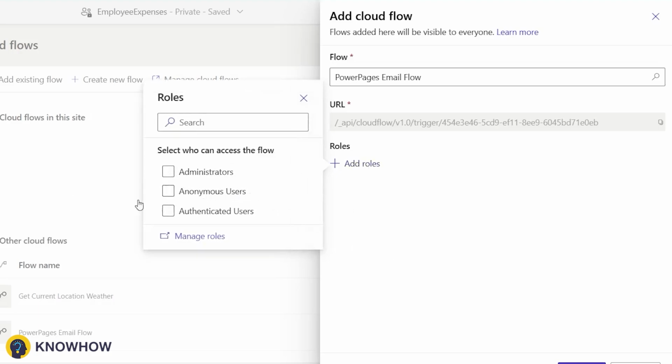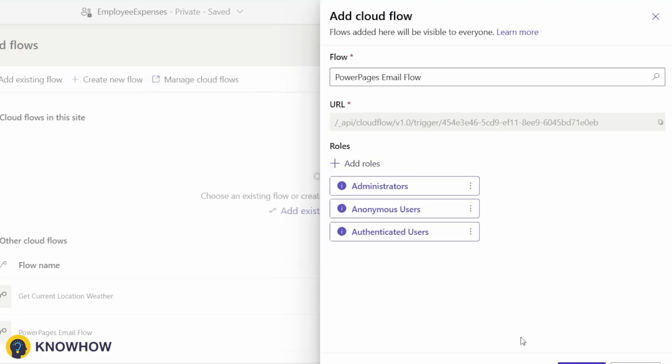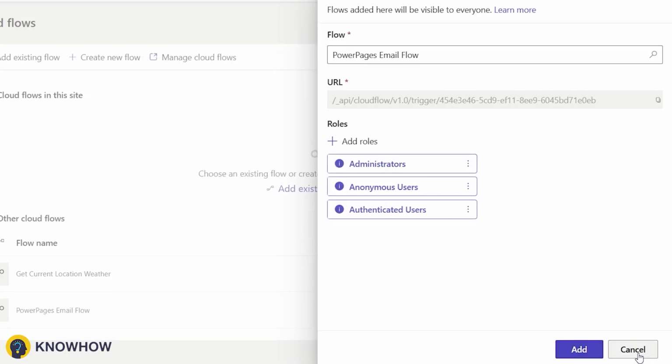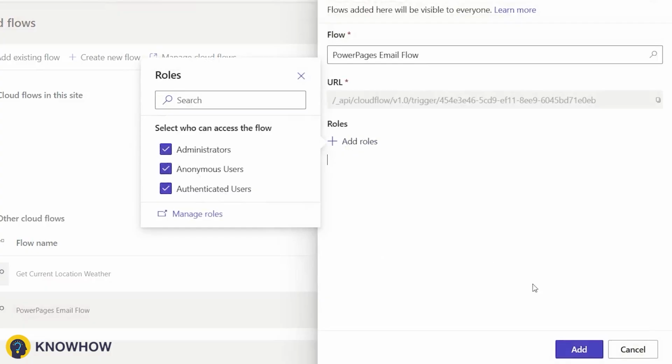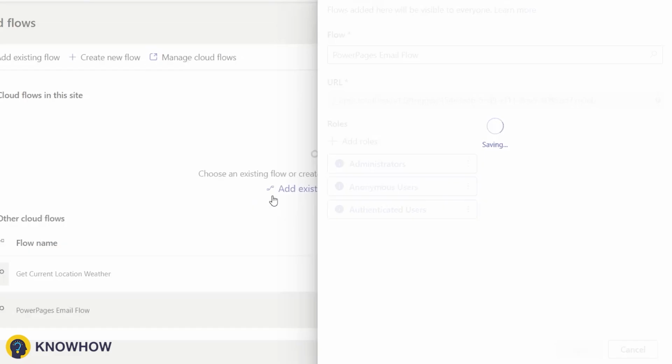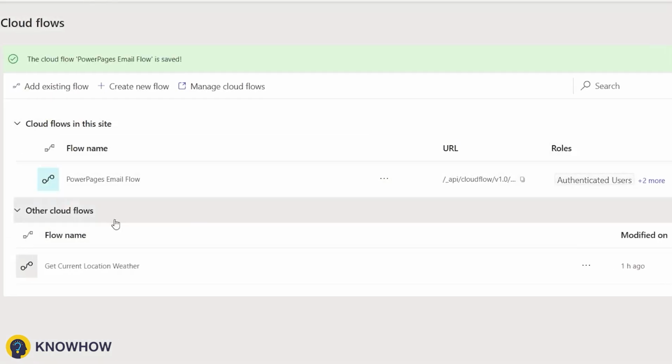Now we need to add our roles. So I will select administrator, anonymous user, authenticated users, all the users. I will click on add. There's some glitch here. I will click on cancel and add to site, check all the roles, click on add, then save. So our flow has been added in our site.